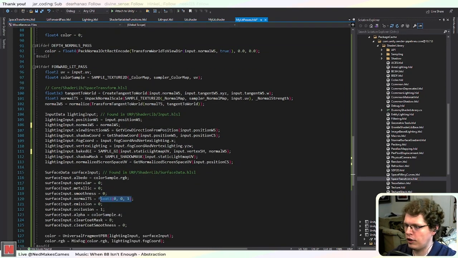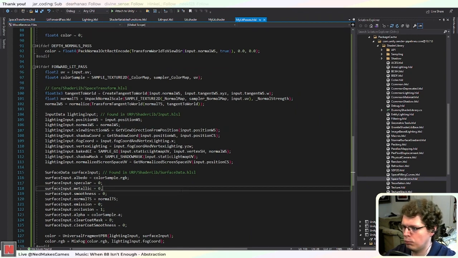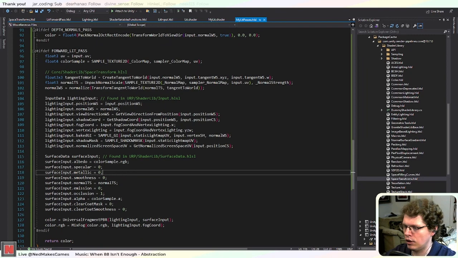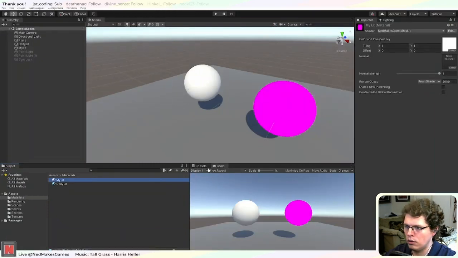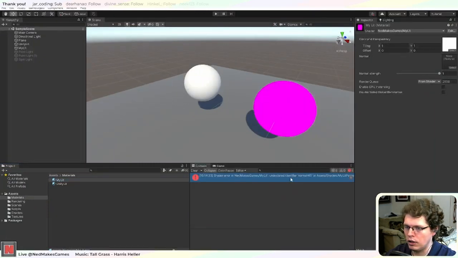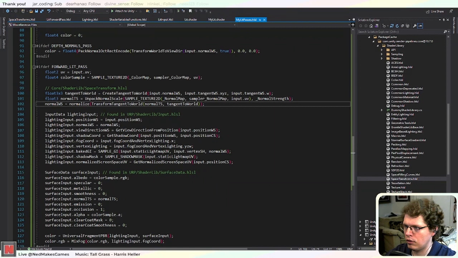Okay, and then for some reason they asked for the tangent space vector here. I don't know if it's ever actually used, but we'll just fill it. I don't really know why you'd need that for lighting calculations, but okay. So we've got an error, undeclared normal world space. Oh, yeah, I just need to tell it that that's a float3.